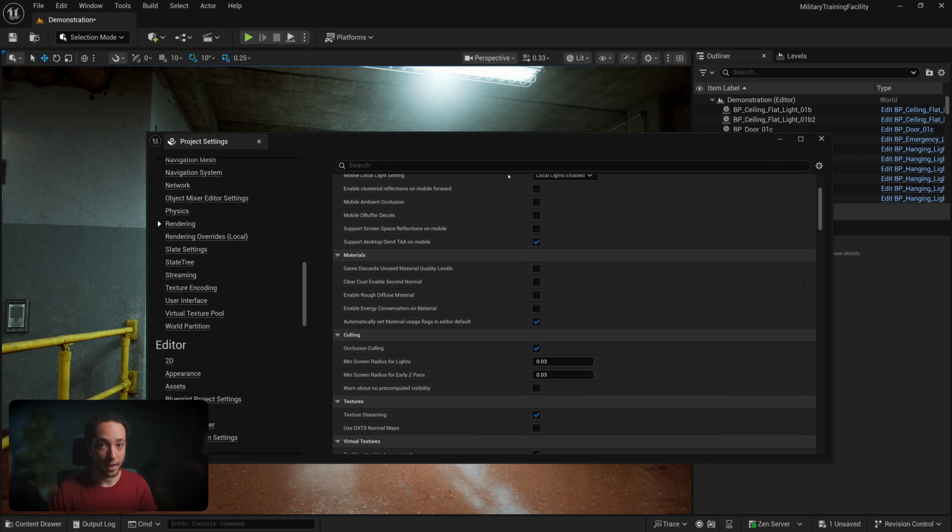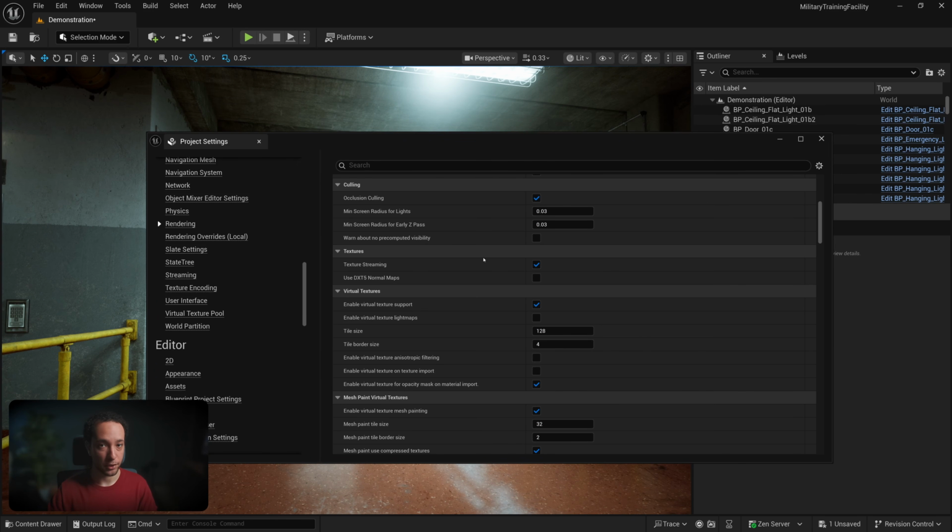Software ray tracing still has some limitations. It's not supported for all types of meshes, and it needs the meshes to have a specific thickness, at least 10 centimeters, to ensure we don't have any light leaking. And still it's not supporting a lot of materials or shaders like the world position offset, and there are a lot more that is still limited.